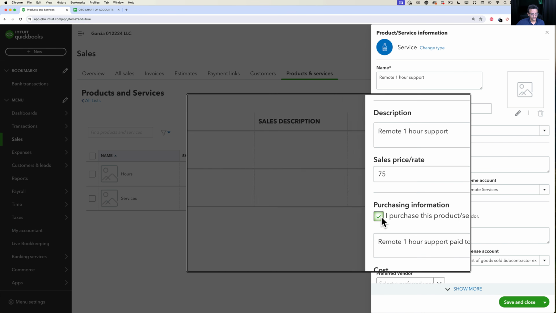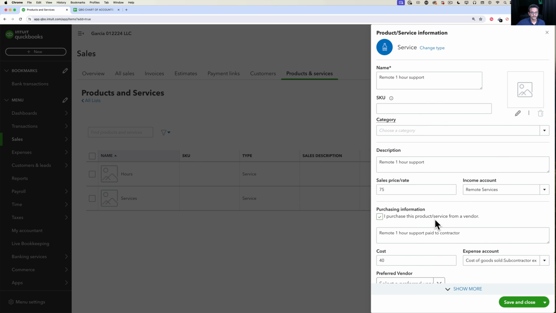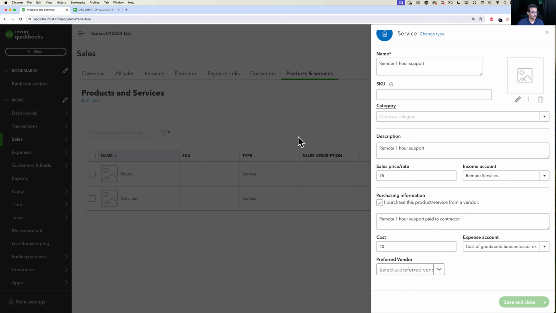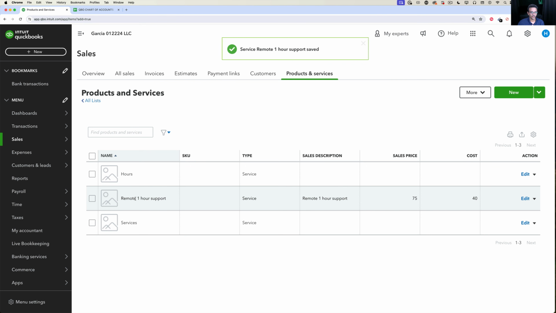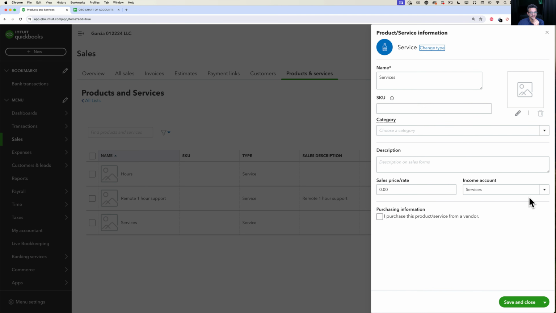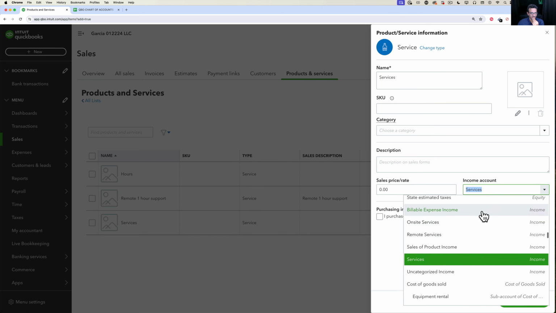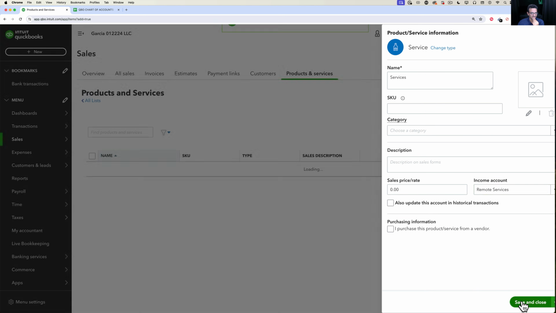Now, this option to make a product or service eligible for a purchase transaction, that's an option. If I uncheck that, that goes away completely. Okay. So let's click Save and Close. And there we go. Here's my remote 1 hour support. Now, this item called services, I'm going to edit it. And I'm going to tie it to, let's say, the remote services. Click on Save and Close.